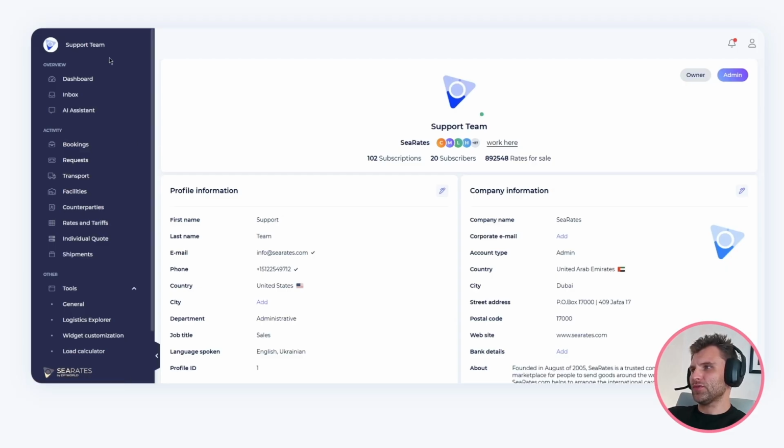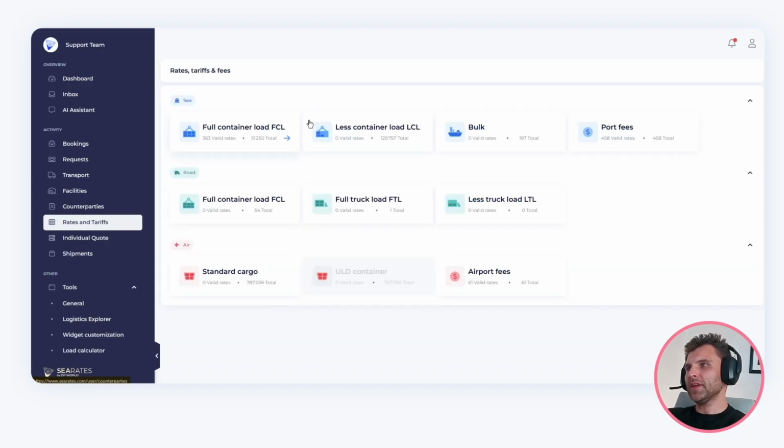In the virtual office of SeaRates, or in your ERP system, or in your SeaRates enterprise system, if you have this access, you go to rates and tariffs, or just rates, and you are taken to the dashboard. In the dashboard, you have this segmentation by sea, road, and air. Right now we are updating the railway delivery in the new interface, because this is version 2.0, not the earlier one. And then you also have the individual quotation, which we will touch on in a separate topic.